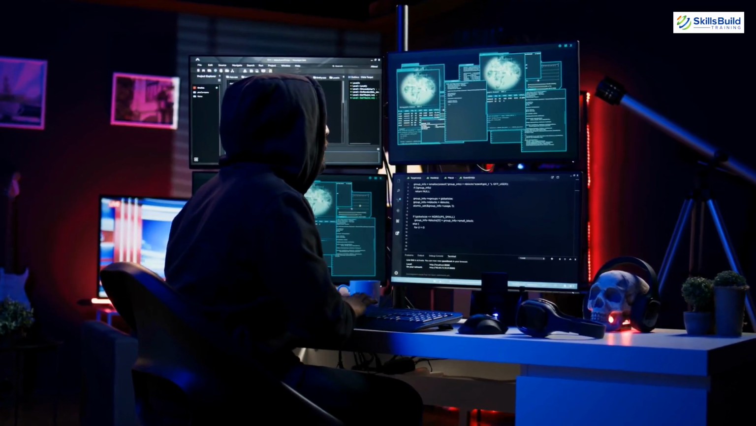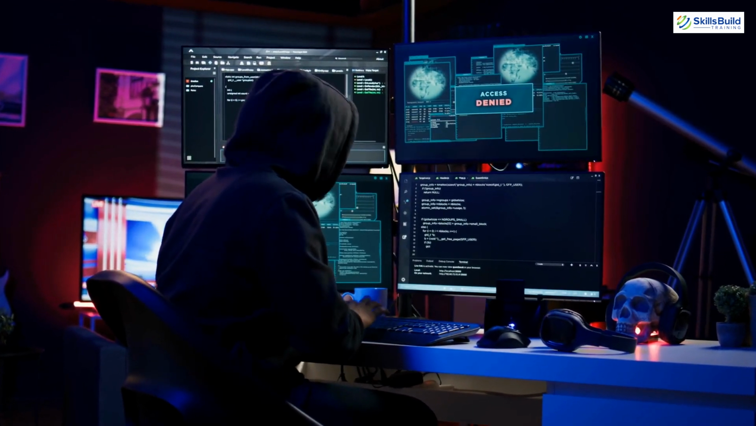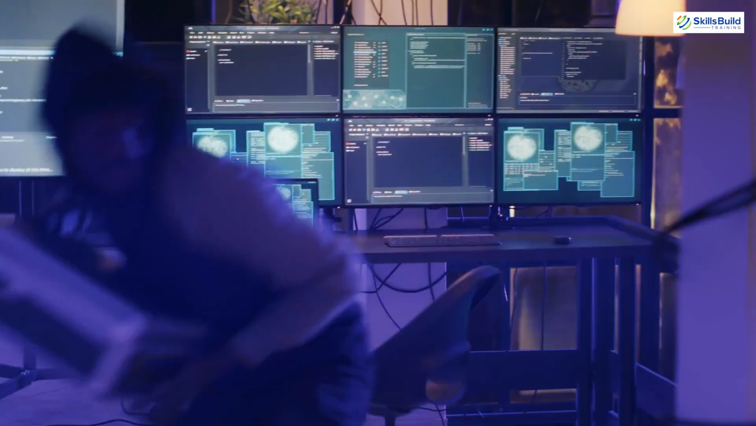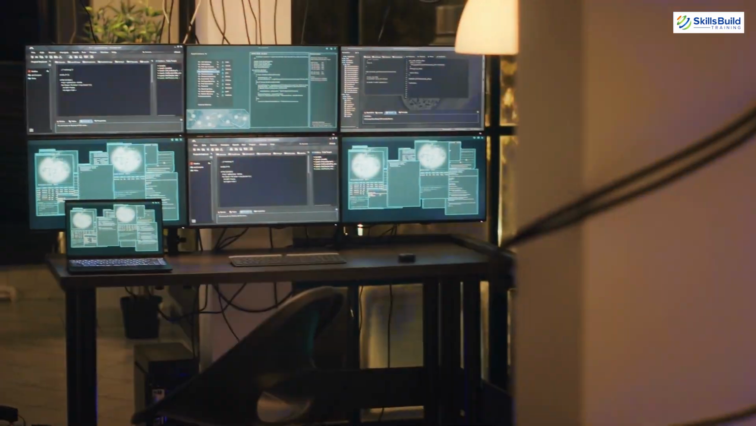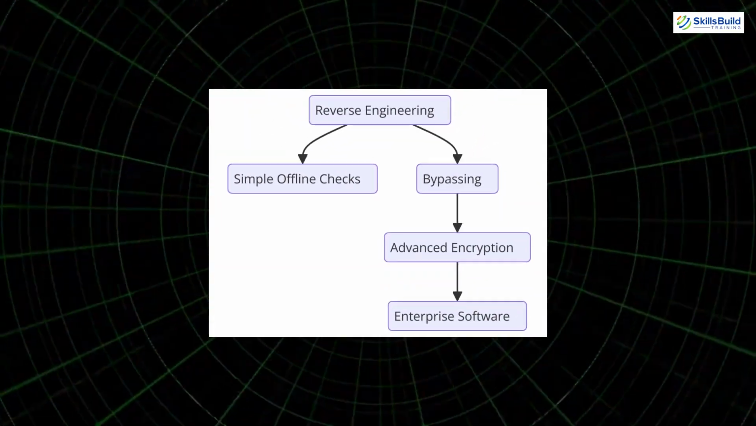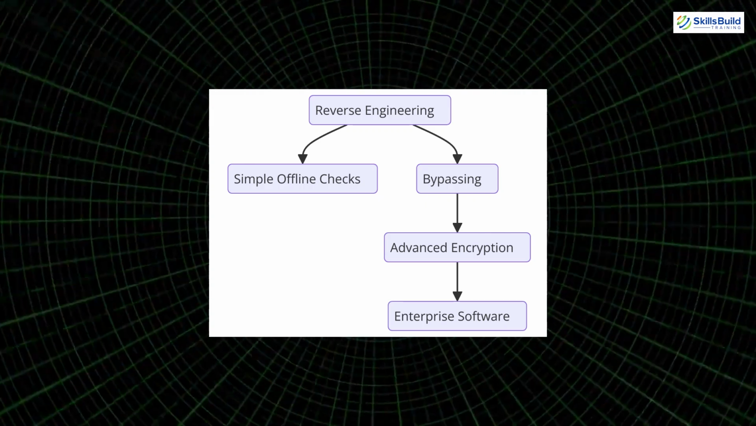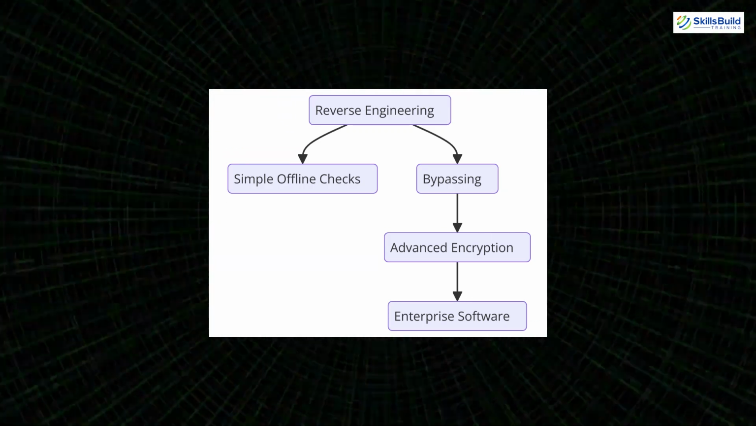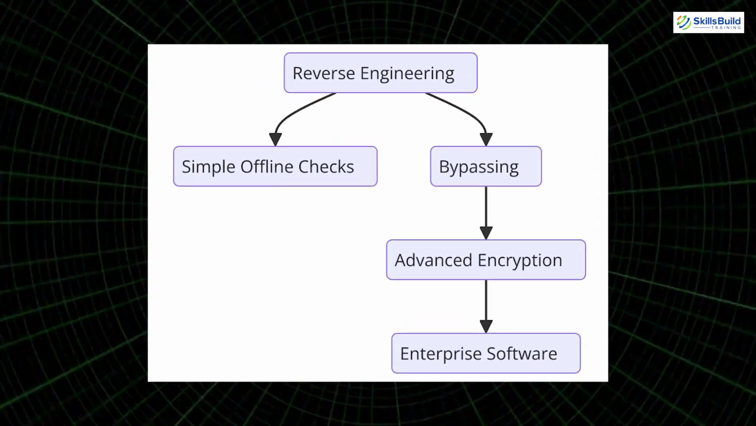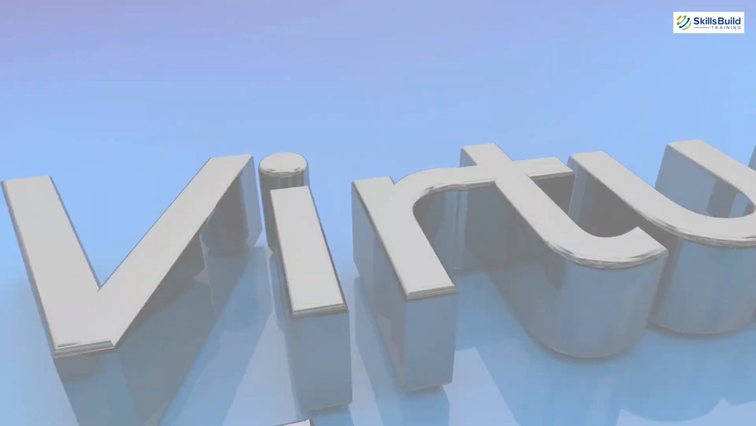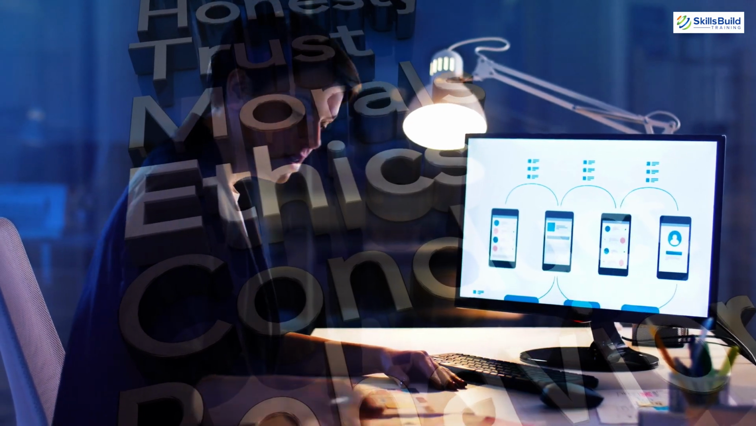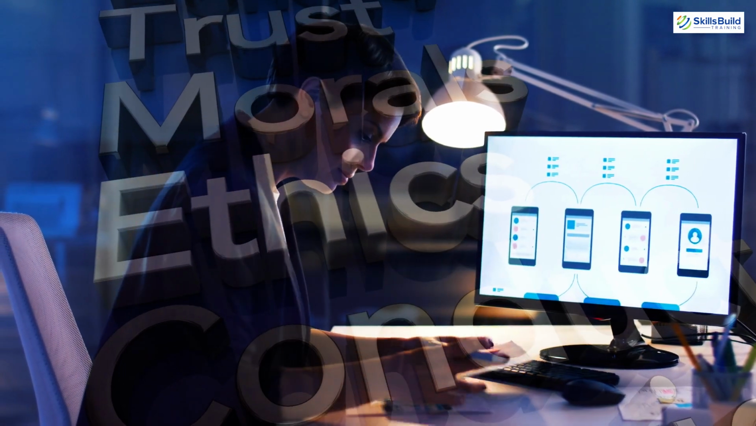The techniques hackers use to crack software are undeniably impressive, but they serve as a reminder of the ongoing battle between security and exploitation in the tech world. From reverse engineering simple offline checks to bypassing advanced encryption in enterprise software, cracking methods are as varied as the software itself. However, as users, we have the responsibility to make ethical choices and support legitimate software development.